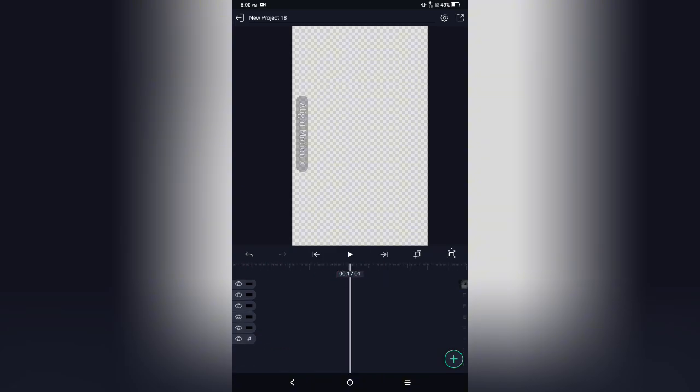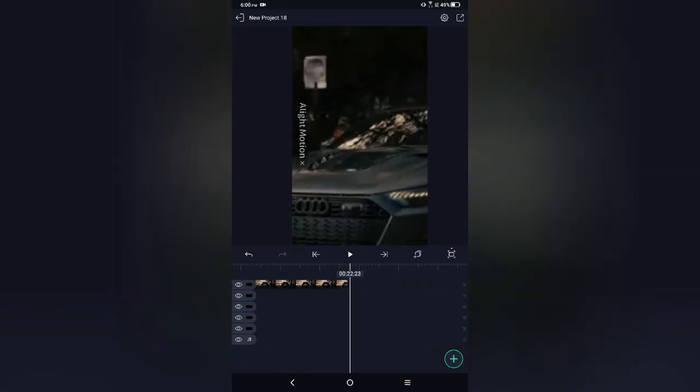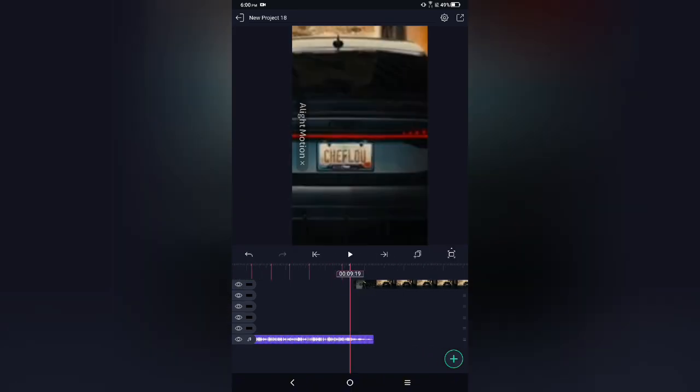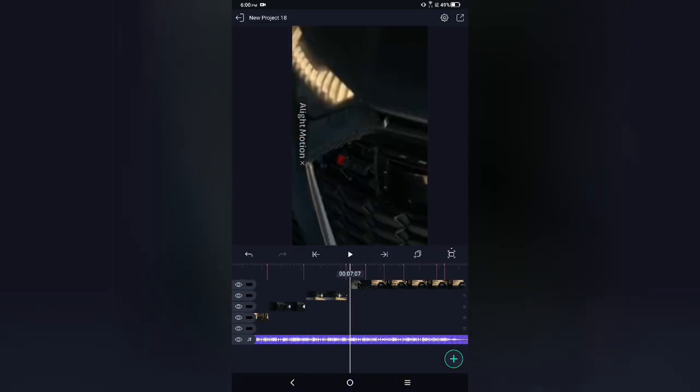You guys need to do this to all your clips, and after that I will show you how to add blur right before the transition happens so it looks smooth as well. Without that it just feels empty.